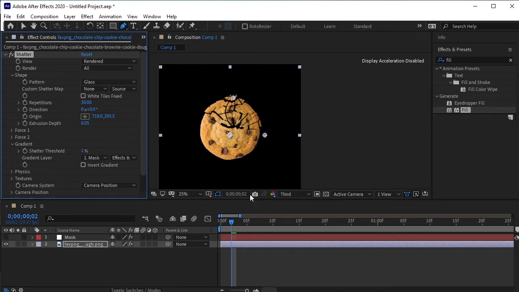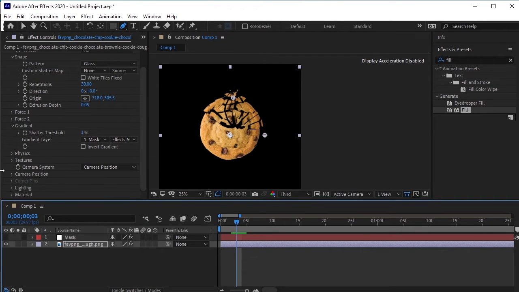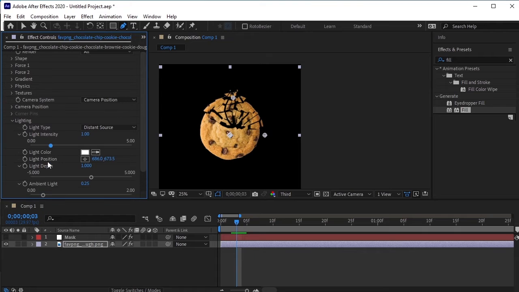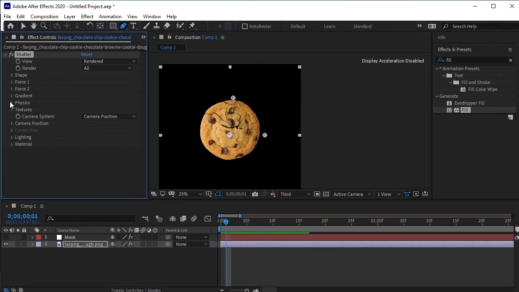Now the area where the biscuit is shattered should be a little bit darker as compared to the biscuit itself, so let's apply the dark effect to it. Go to lighting option. Light intensity. Lower the light intensity. Now increase the intensity of ambient light. I think this looks good. Now I will close these.